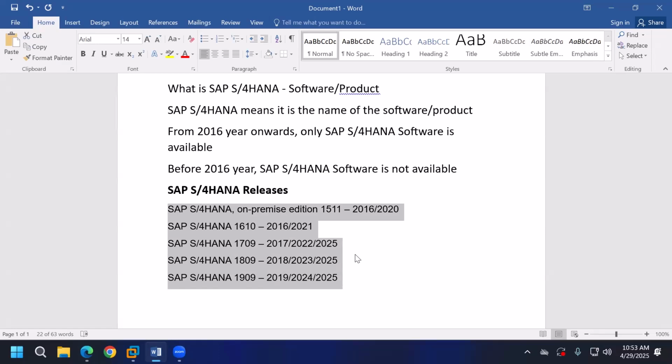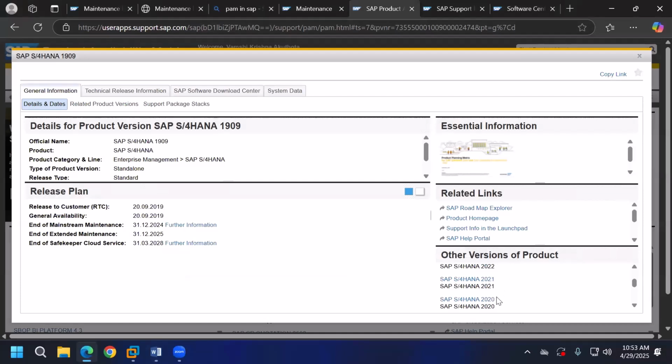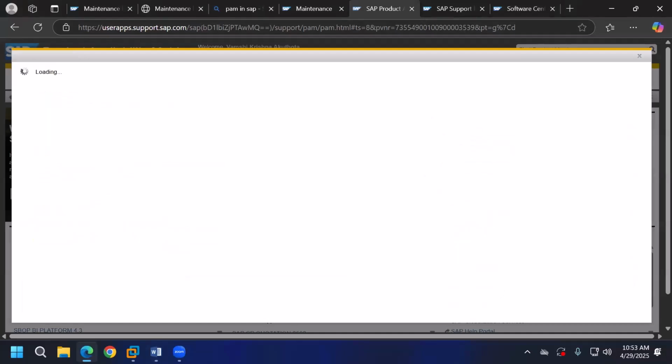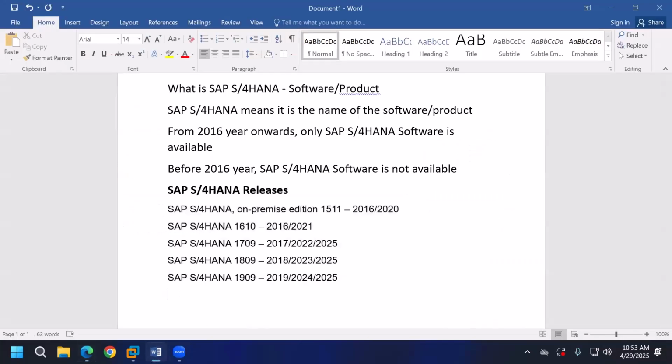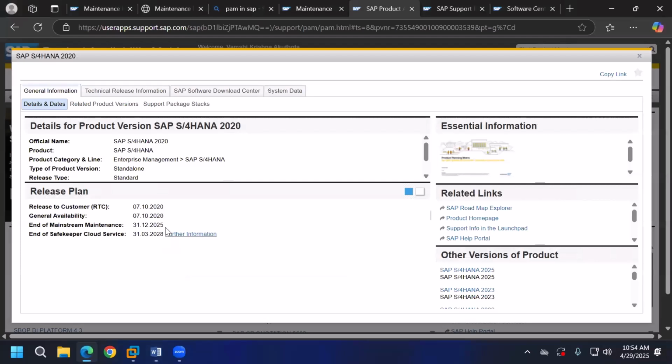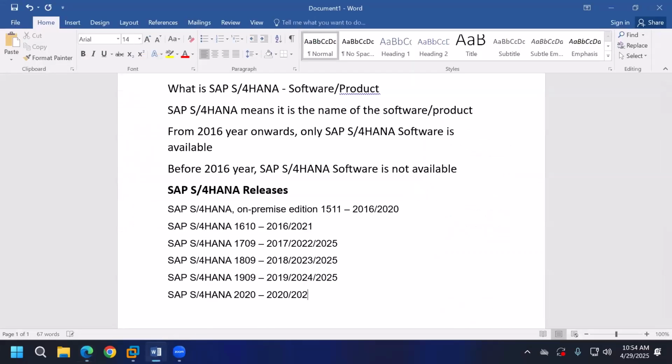Okay, now next, which versions are there for installing purpose? I want to know. Only these versions are remaining. So next, which version did they release? After 1909, 2020 is there. SAP S/4HANA 2020. In which year is it released? In 2020. Mainstream maintenance date is 2025 end.